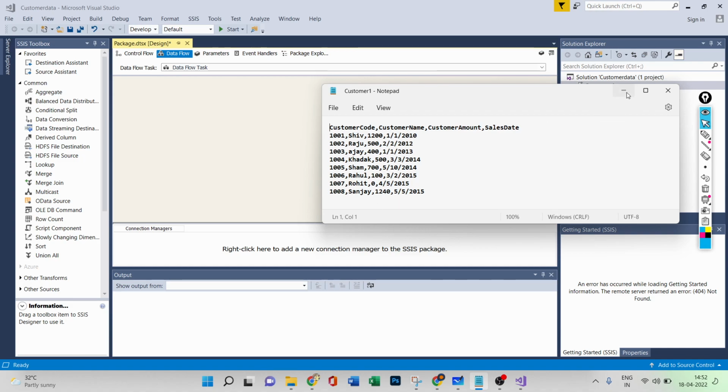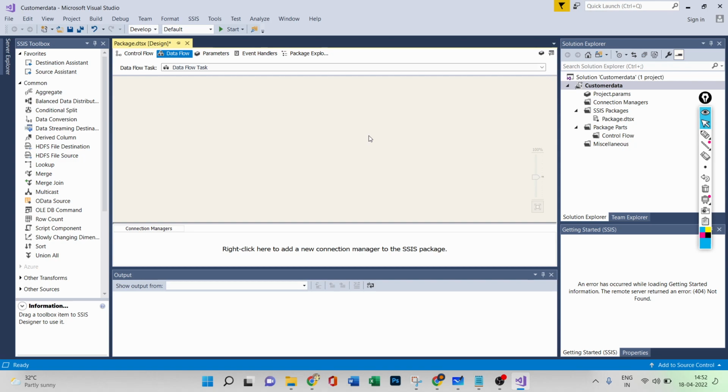So I want to extract this flat file from my local system and store it in the SQL Server. This is my entire task now, where I'm just doing extraction and loading. Right now I'm not focusing on any transformation. I just want to extract and load it.